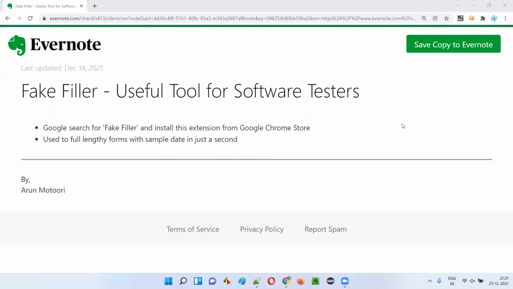In this session, I am going to explain and practically demonstrate one of the useful tools for software testers, that is Fake Filler. So let's get started. Fake Filler is a Google Chrome extension, an add-on for filling lengthy forms with sample data in just a second. Okay, now let me practically demonstrate how to use this Fake Filler for your purpose.